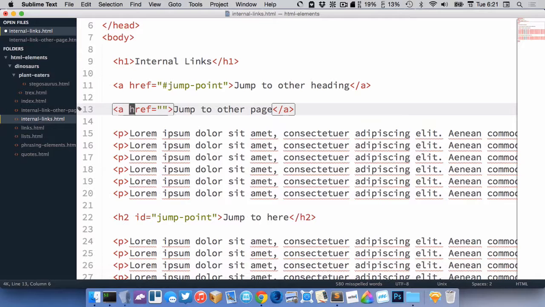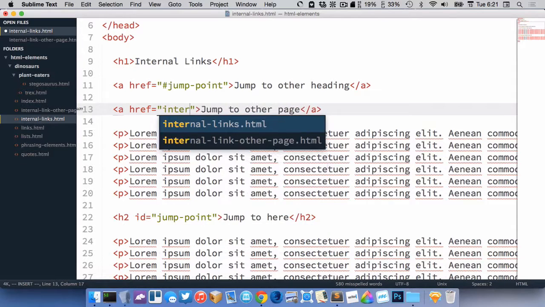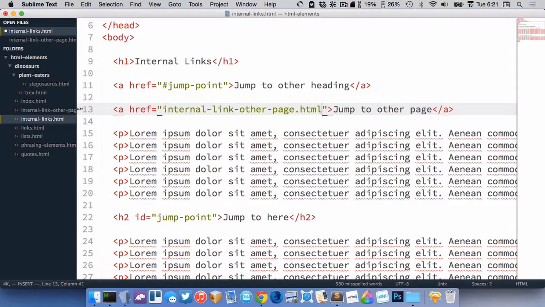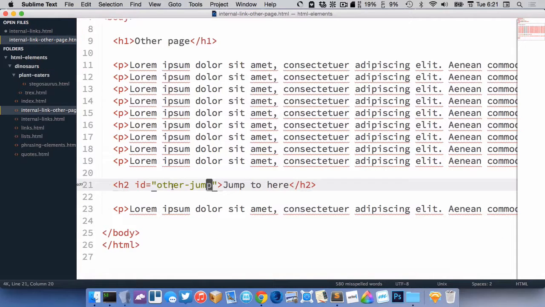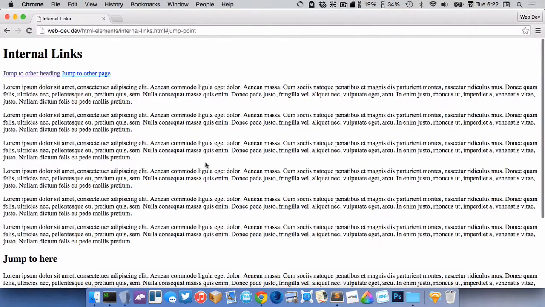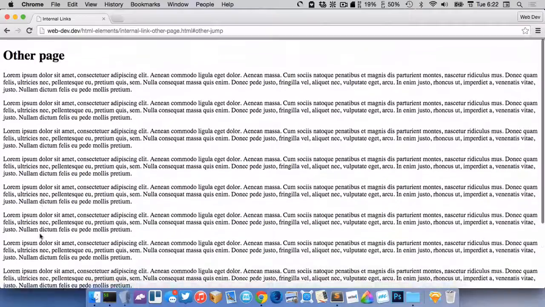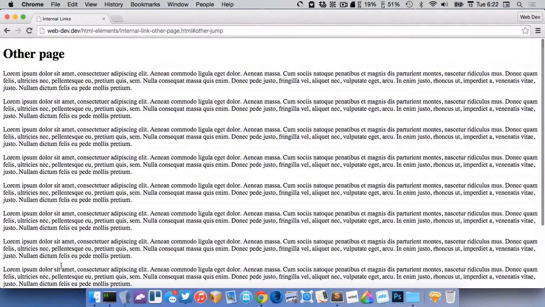like that, put in the name of the file we want to link to, following the rules we talked about in the other video. So that would be internal other page. And then at the end, we put a hash and the ID that we want to link to on that page, which is other jump. So right here, we'll just type other jump like that. And now we have an internal link that links to another page. So right here, I'll click "jump to other page". It'll go to this page and it will jump me down. You can see it jump down the page to get to that location.